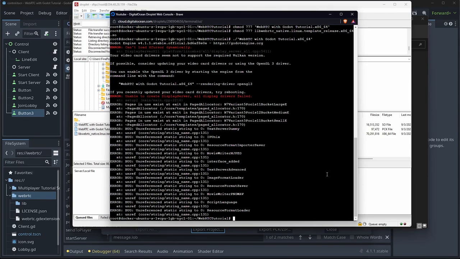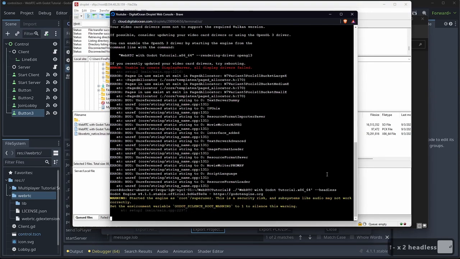So what the heck happened, right? Well, what's going on is Godot is trying to run an executable with Vulkan. And we can't do that because this is a server. So we have to run it with dash dash headless. And that will run it inside of Godot. So you can see it's running. Awesome, right? We're done. Well, not quite.